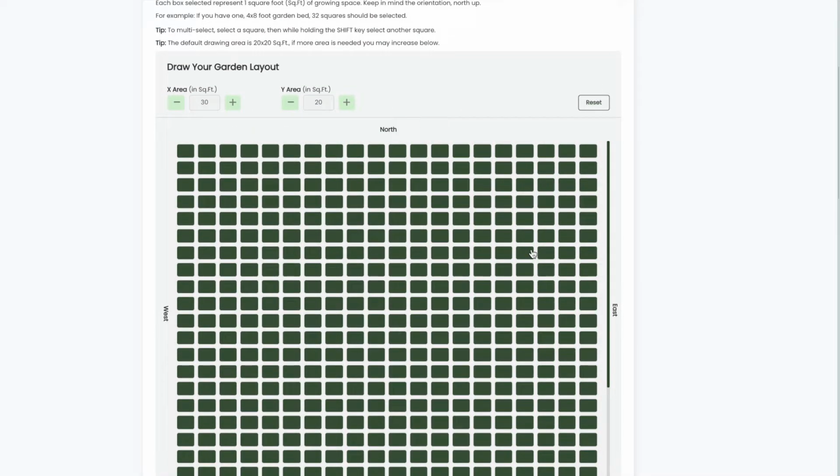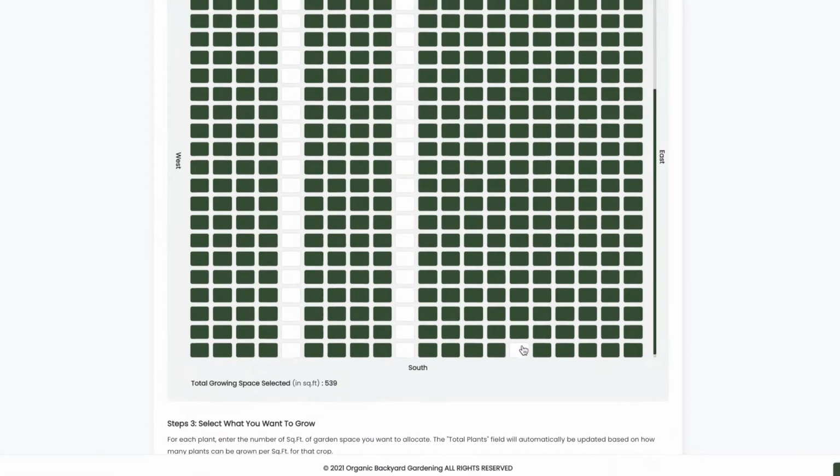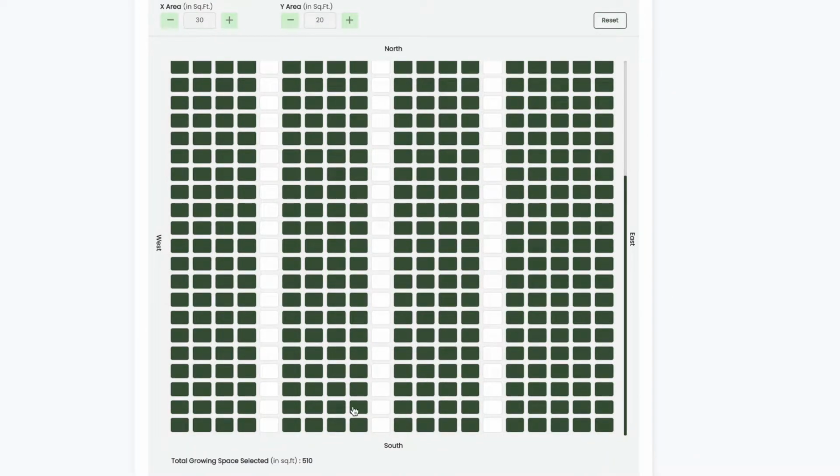And now let's say we want to account for the walking space. So let's say between every 4 square feet we have a walking aisle. Then we can uncheck all those by holding shift. There. And that's how you would draw your area for a large in-ground garden. And that's a total of 510 square feet.